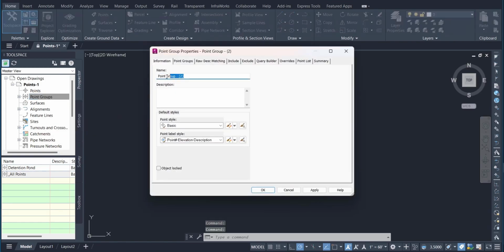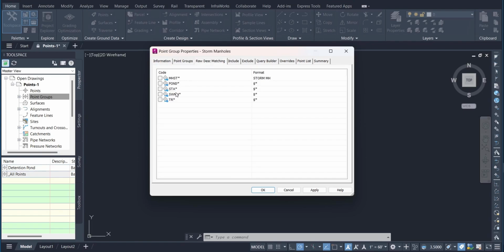Notice how the description key setting is recorded on both the Include and Query Builder tabs. If you know SQL, you can see how you could add more criteria to the Query Builder tab to select a more specific set of points for the point group. Click OK.